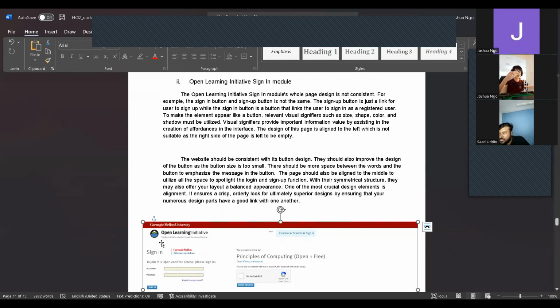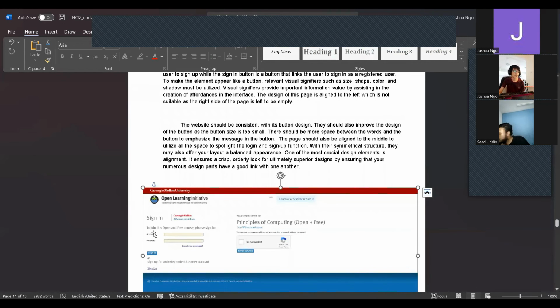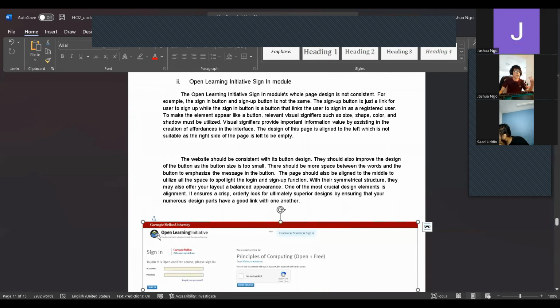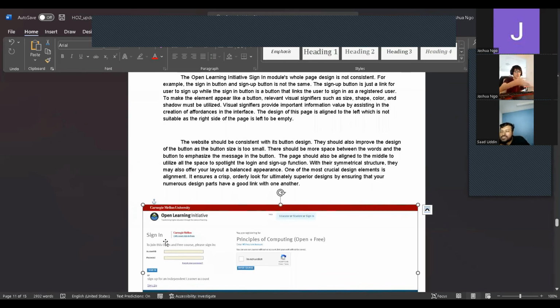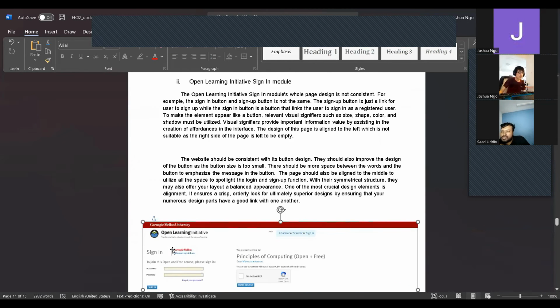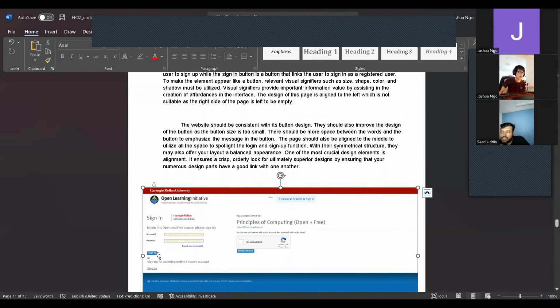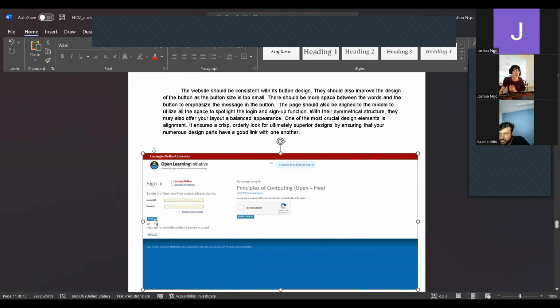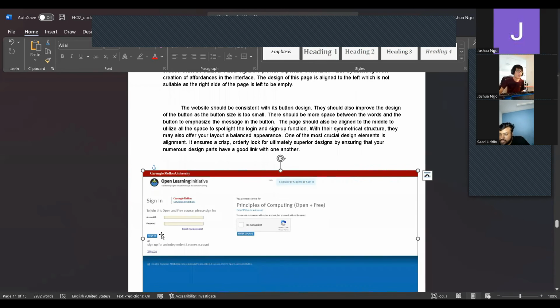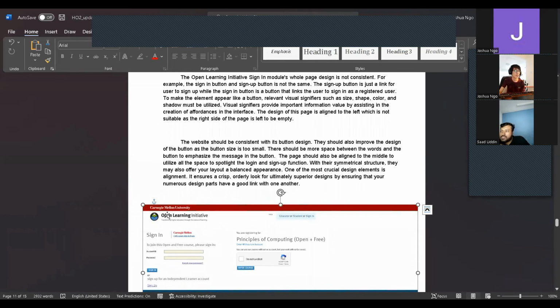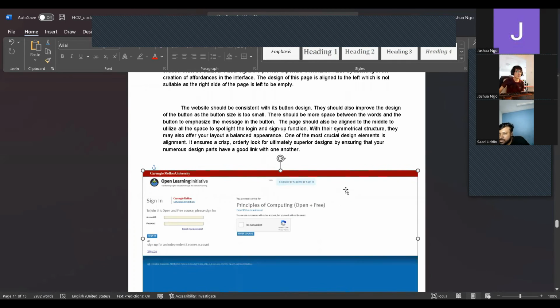To make the elements appear like a button, there should be a relevant visual signifier such as size and colors to attract the customers, which in this case is students. So the buttons are also quite small and the words are quite big. So it's not appealing towards the students, the users of the page. Lastly, the design of this page is aligned to the left, which is not suitable as the right of the page is left to be empty.